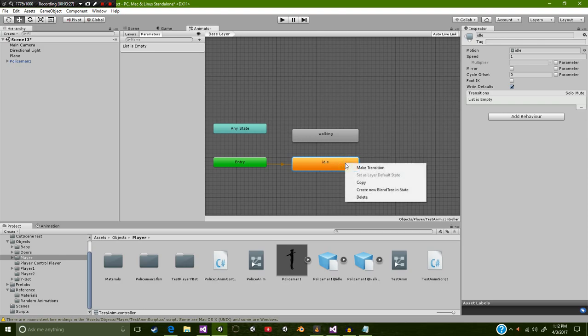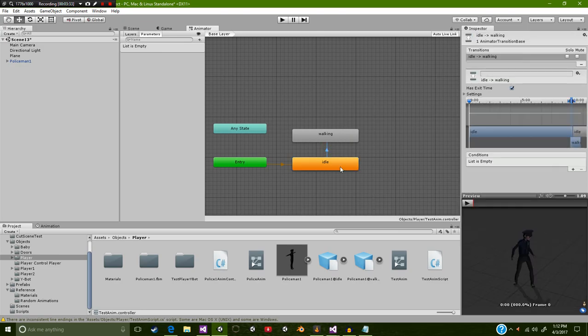Now we need to right click and make a transition. So we're going to select walking. Now what a transition does is it pretty much allows us to go to a different animation. Think of it like an island, right? So you're on one island, there's another island on the other side. So you got to cross a bridge to get to that island. Now sometimes though you have what we call a toll bridge. Now a toll bridge means that you have to have a condition to cross.